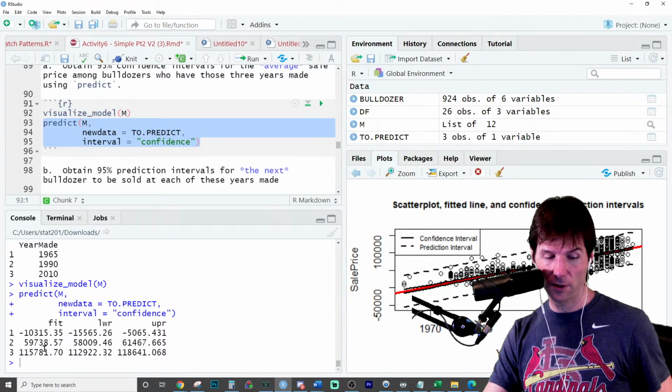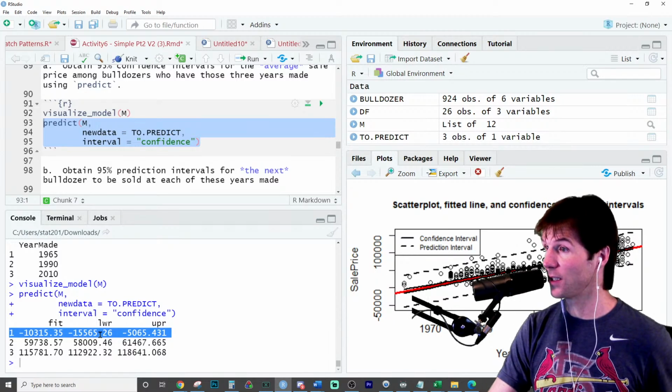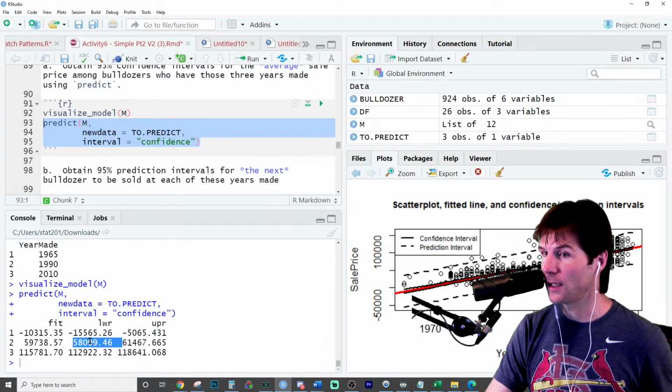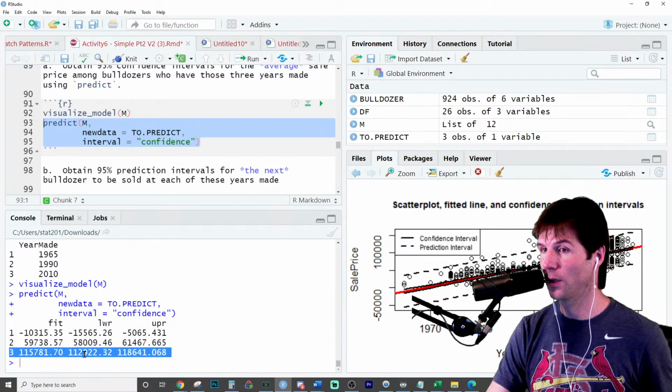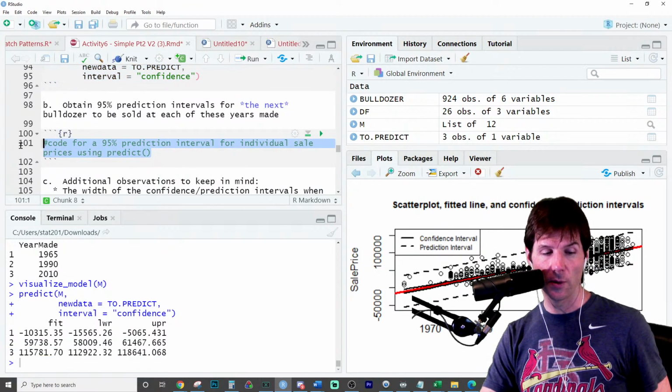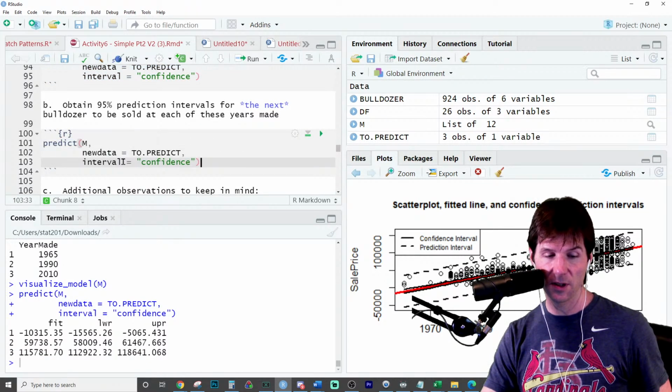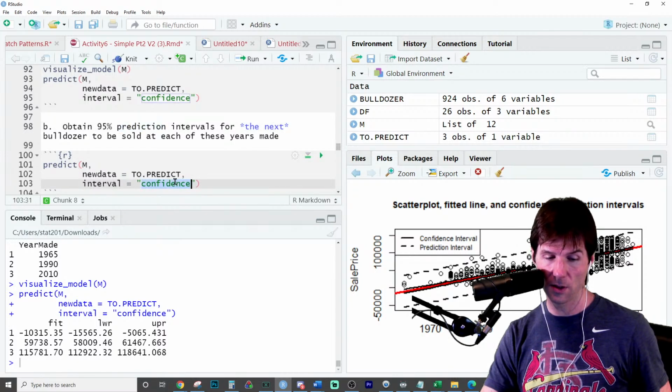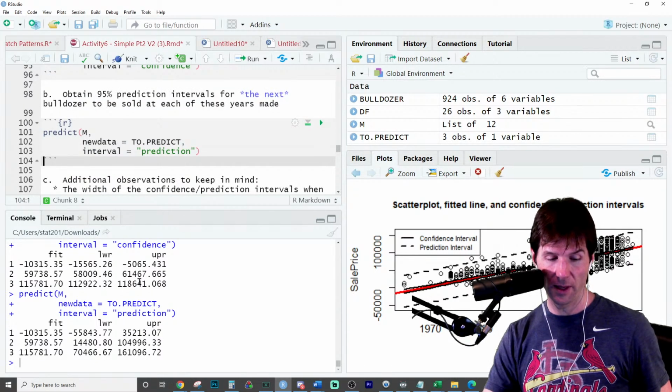Each of these are the intervals you're seeing on the screen, whether it be for a 1965 bulldozer, a 1990 bulldozer, or a 2010 bulldozer. And then going here, I think this is a confidence interval, and we can just change this to prediction. And there we did it.